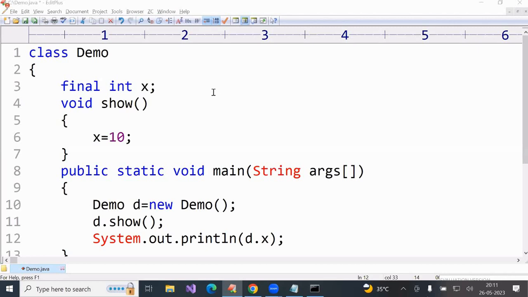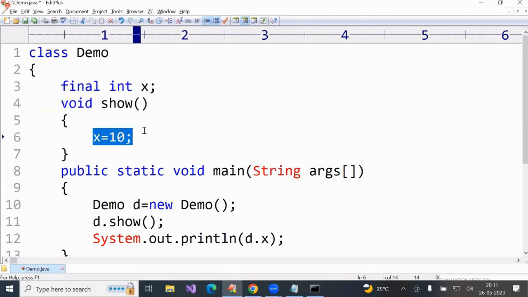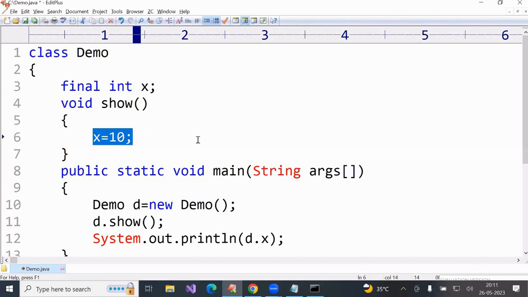Here, is it initialization? No, it is assignment. Because when this line is executed, whenever an object is created, this is after creating the object. If you call the method, then it is called. So it is not initialization, it is called assignment. But this assignment is also not possible. We cannot change the value. Two errors: one error is not initialized, one error is cannot be modified. Two errors, but it shows one error.